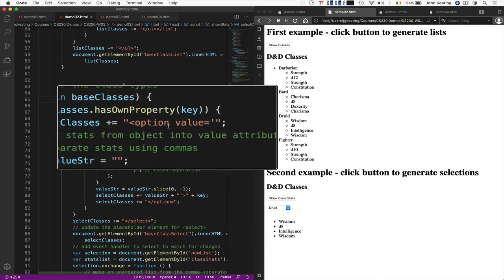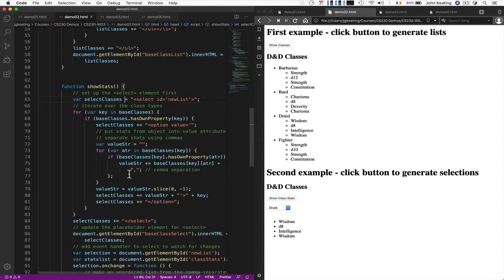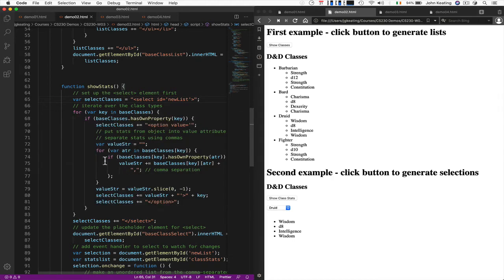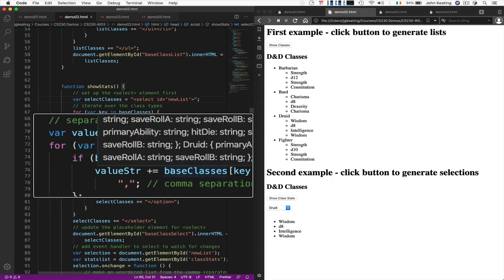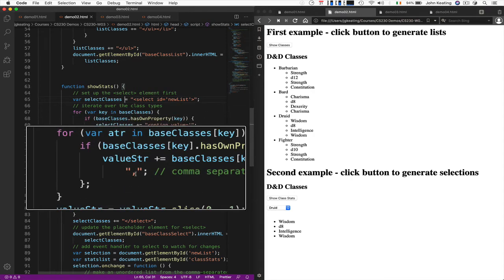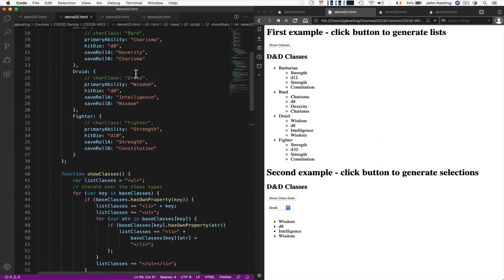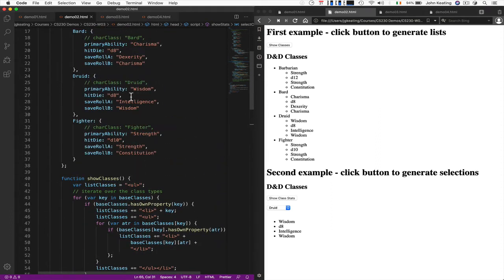Okay, so we start off with our value here, and when we build up the value, in other words, we take all of the elements in here, we iterate over all the properties in the selected object, and we take their values and we separate them by commas. We just make a big string from those. And so, if it was wisdom, D8, intelligence, wisdom, it becomes wisdom comma D8 comma intelligence comma wisdom.